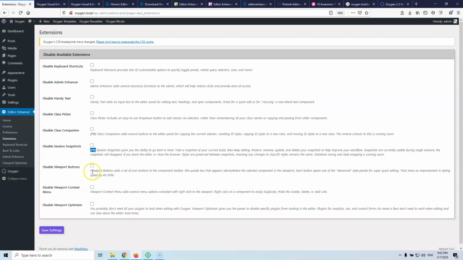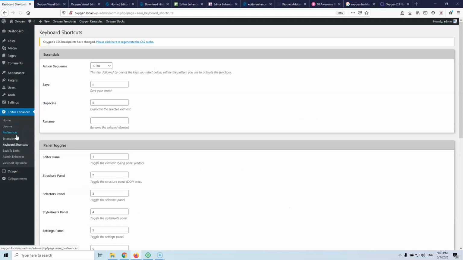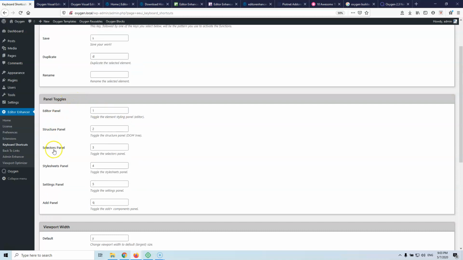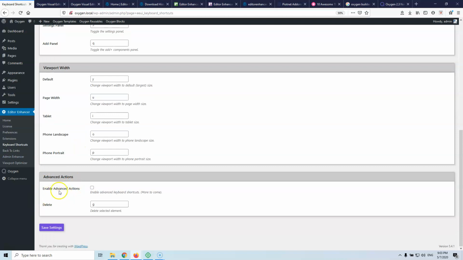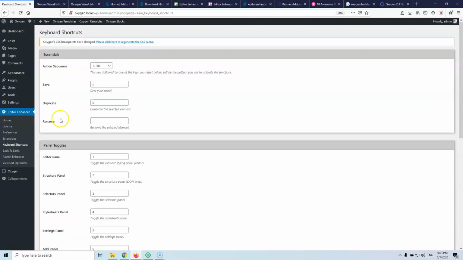Disable the viewport buttons. Disable the viewport context menu. This is the right click, and disable the viewport optimizer. So many settings. Hopefully I said everything as it was, and I didn't make too many mistakes. Okay, then we have the keyboard shortcuts. Now these keyboard shortcuts are not for the elements, are basically for some features. So you can switch to the selector panel, and you can switch the viewport, and also you have advanced actions like you can enable that and delete. And we have the save, Control S, and here you can select which keys you're going to combine.